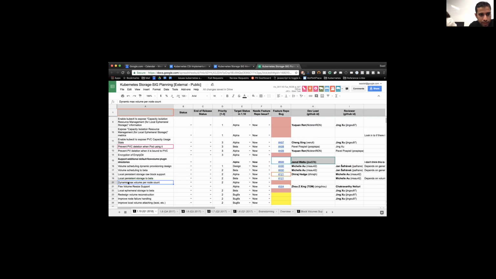Okay, next item is dynamic max volume per node count. This is something that's been on our back burner for quite some time. There is a maximum number of volumes that the scheduler will allow per node. Currently, it's hard-coded. So, for example, for GC persistent disks, it's hard-coded to 16. The limit, in fact, can vary depending on the size of the VM. It's not strictly hard-coded. You can change that via environment variable. That's true. You can change it with an environment variable, but that makes the assumption that you have access to the master to do so, which if you're running on GKE, you don't.